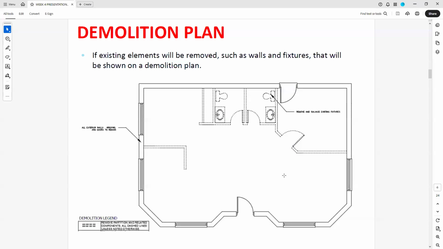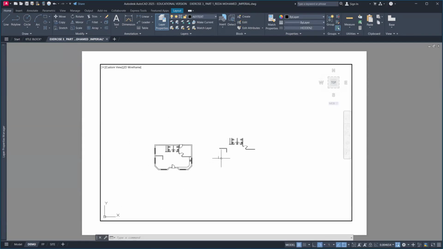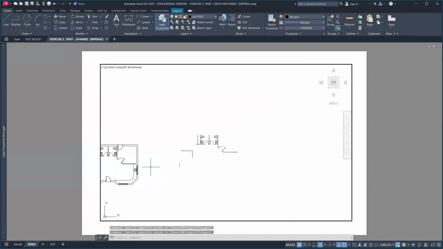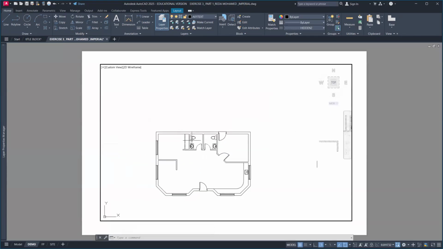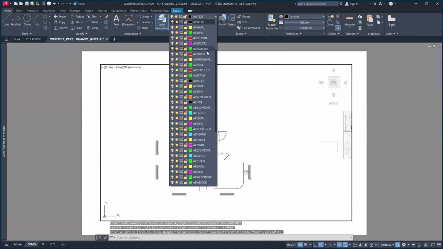So what else do we need? I think we got all turned to hidden line. All the lines that we need are already in hidden line. Now we can turn off the A01 wall layer. Okay. And we can turn off the A01 door layer.